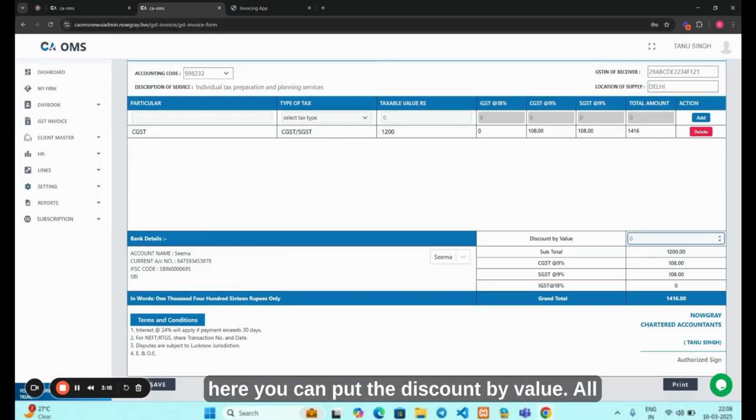So here you can put the discount by value. All calculations are automated, meaning you don't have to worry about manually calculating the tax amount. Once the details are entered, the software generates a final GST invoice that includes both the net amount and GST amount. And also suppose if you need to make any changes, all of the information is fully editable.